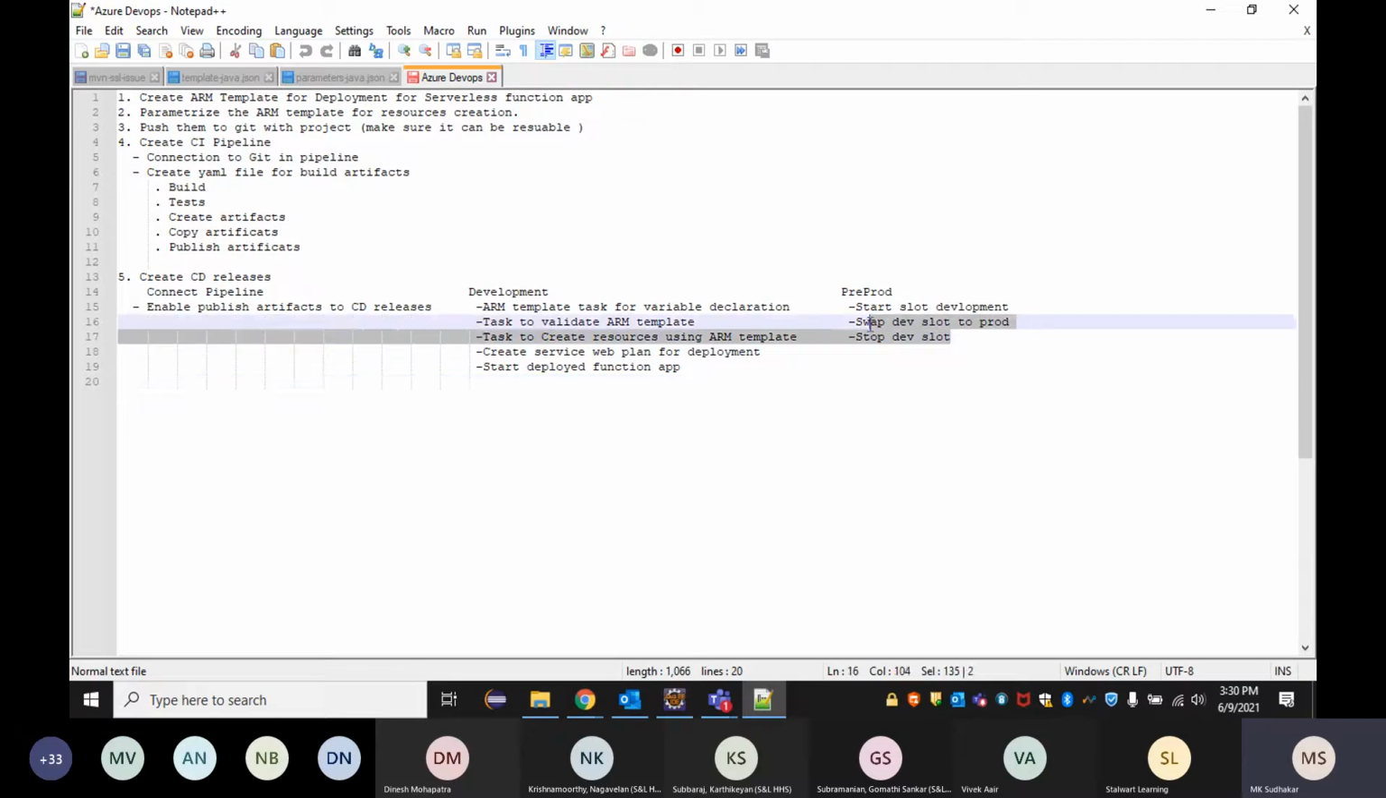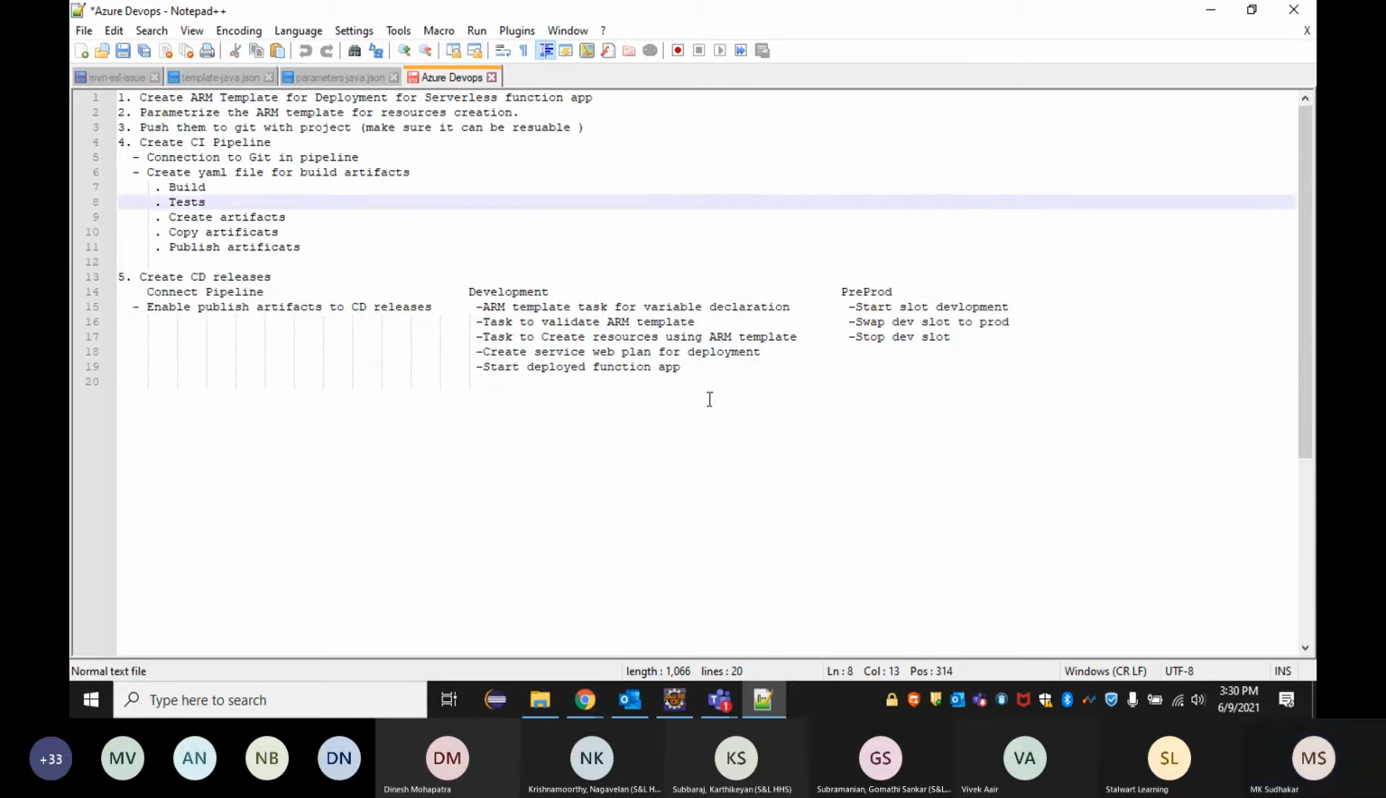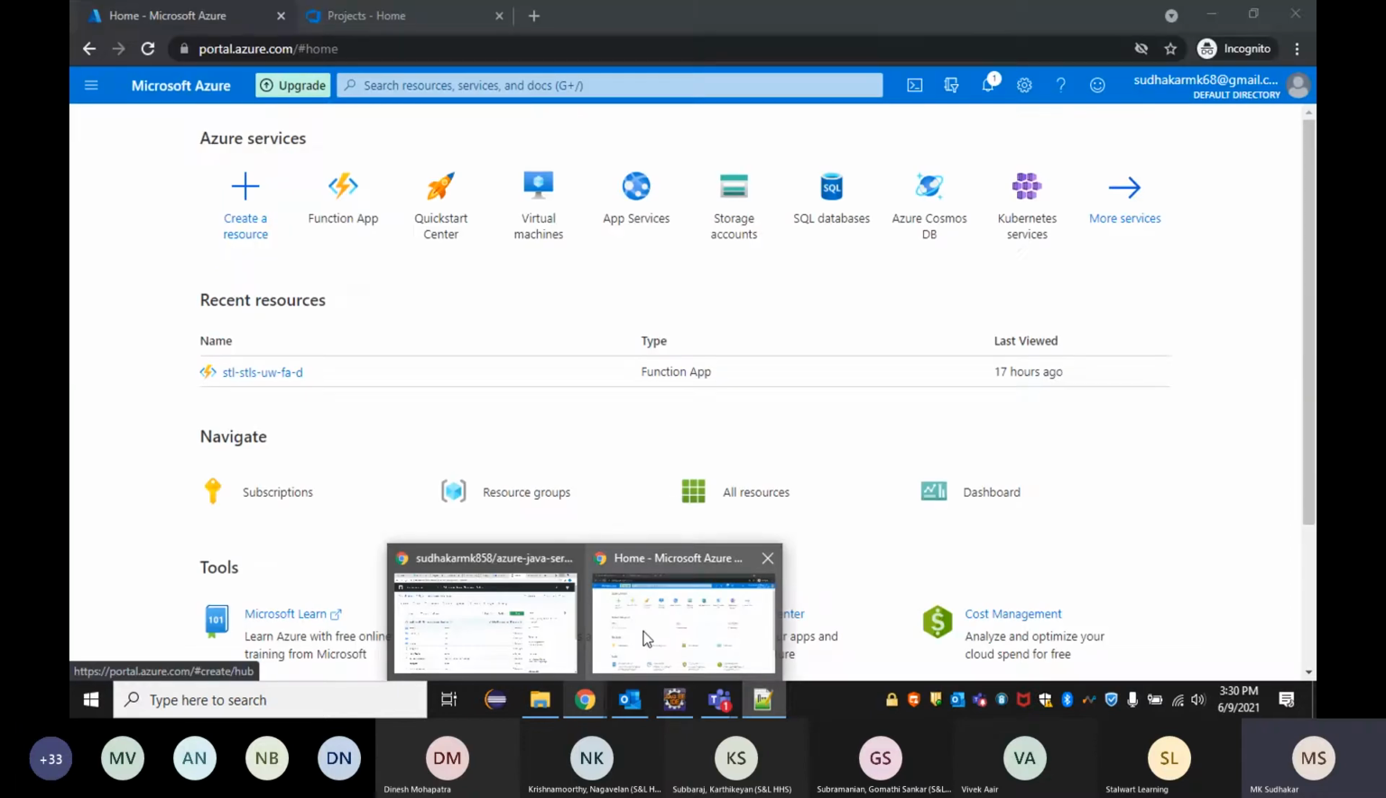So that's how we require this pre-prod job as well, for starting, swapping and stopping the other slot. This also we are going to do automatically. So this completely happens in the CI/CD. Okay. So now let's get started. How to do that?